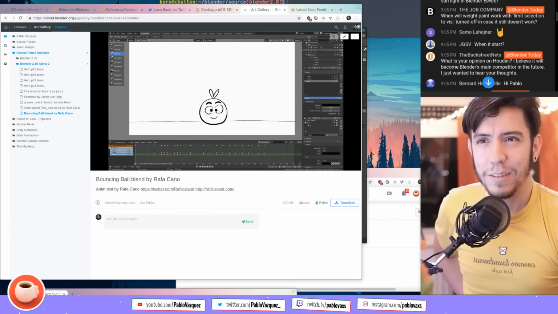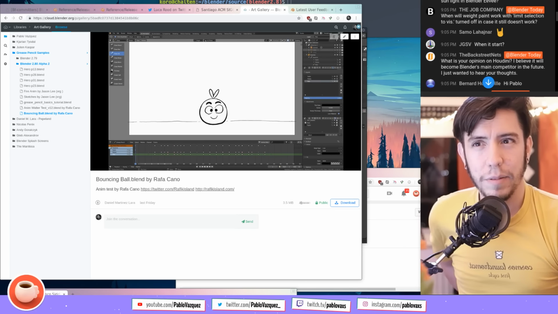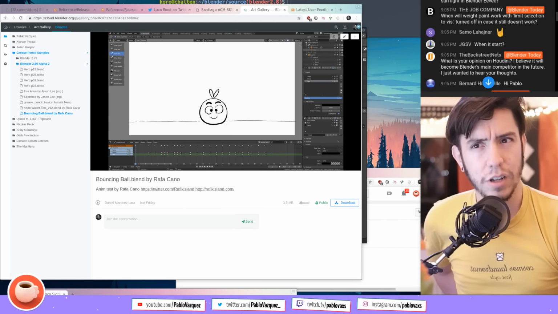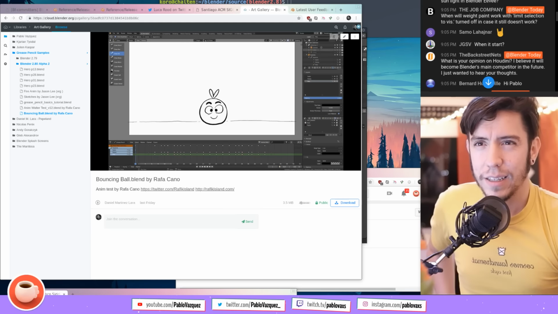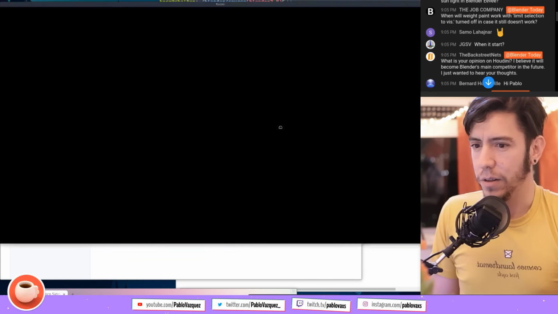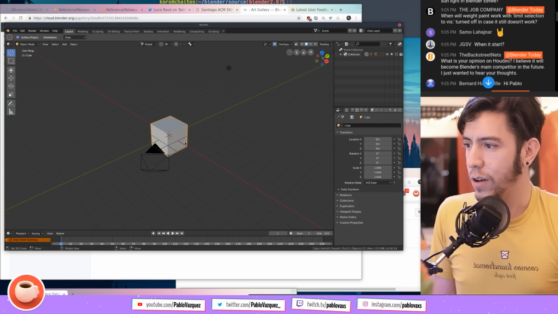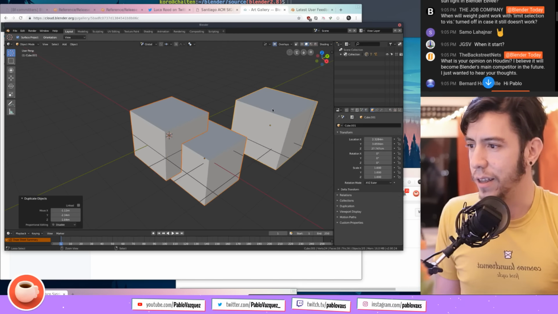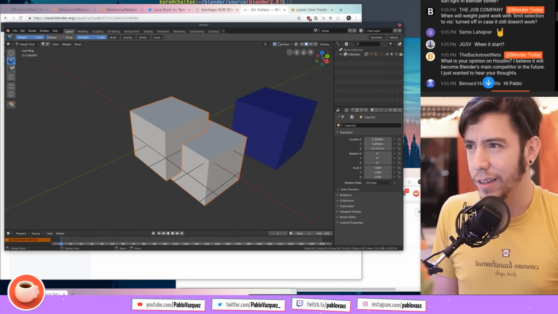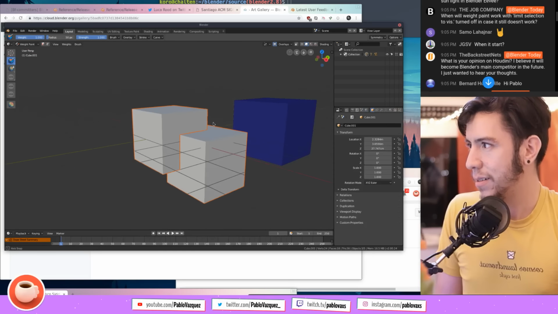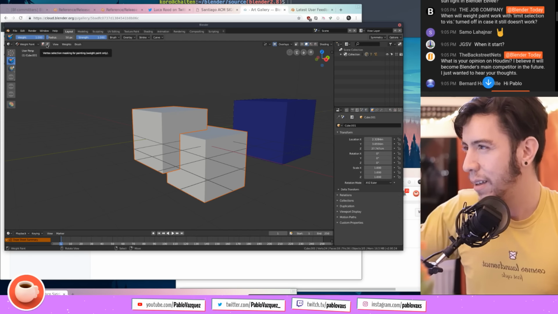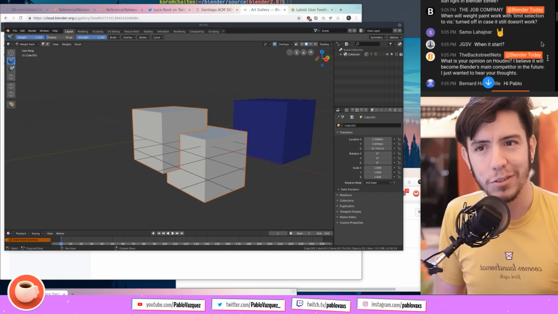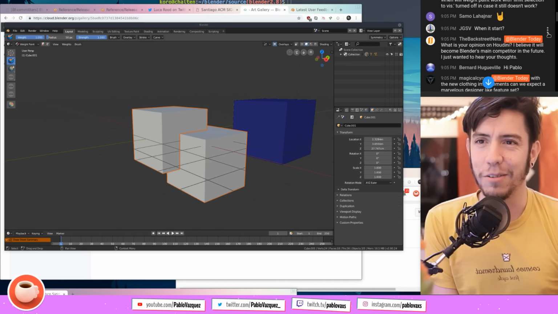The Joe Company says, when will weight paint work with limit selection to visible? Turn off in case it is, wait. Weight paint with limit selection to visible. So if you have many objects and then you go to weight paint, which one is the limit selection to visible? This one. I will have to check on that. I don't get the question itself.